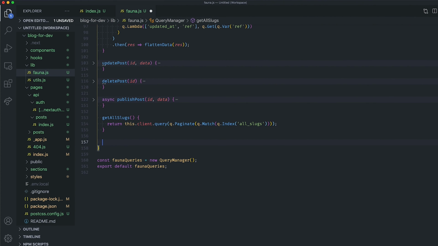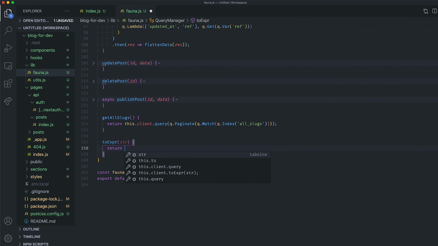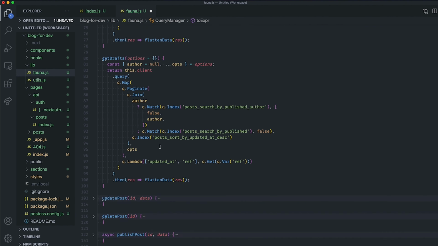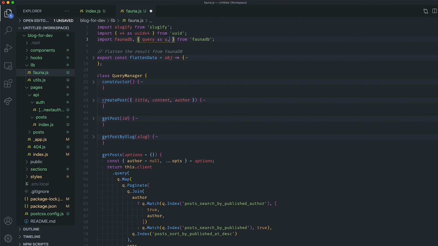So let's build a method inside our query manager to convert a FaunaDB cursor from a string back to a valid Fauna expression. Let's call this method toExpr and pass our string to it. Next, create and return a new Expr instance from our string after parsing it. This Expr class is not documented by FaunaDB, but it is actually available inside the FaunaDB JavaScript driver, which is very useful and saves us a lot of time as we don't have to implement the logic ourselves to convert a string back to a valid Fauna expression. So don't forget to import it at the top.